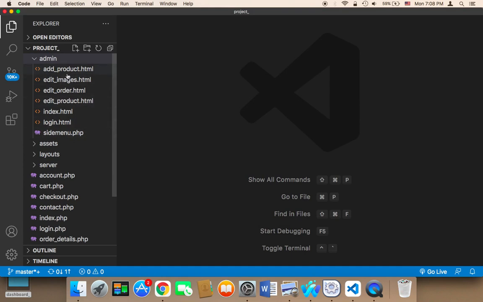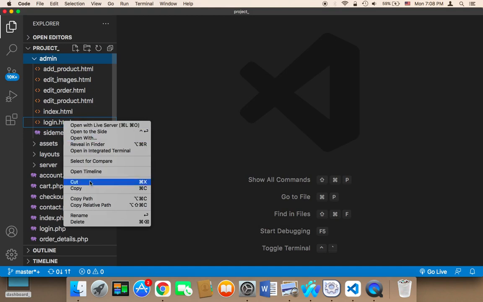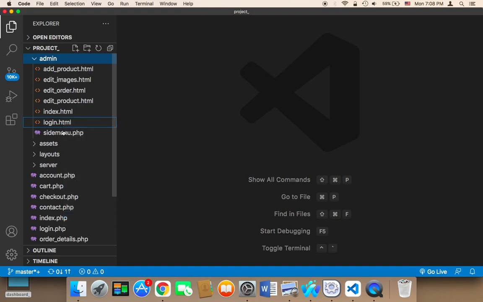However, we need to convert these into PHP. So let me convert every single one. Let's start with the login. I'm going to start with the login and change it to PHP. However, we need to start working on the login because the login is the first page, and then I'm going to come back to these pages.